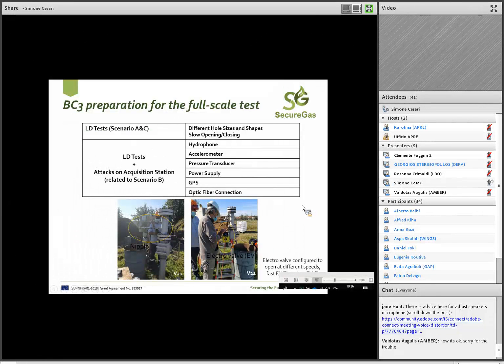Now we move to leak detection tests relating to scenario A and scenario C. On a pipe branch, a valve with a nipple has been mounted. The nipple has different shapes and different diameters in order to simulate different types of gas leakage. Here we see two images with a nipple and with an electro valve opening.